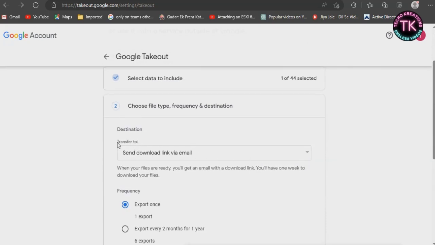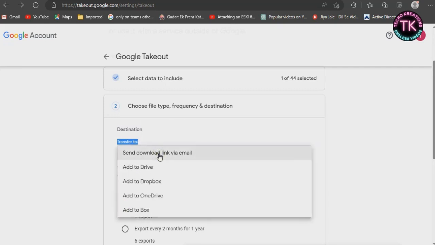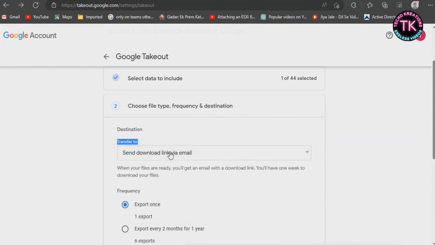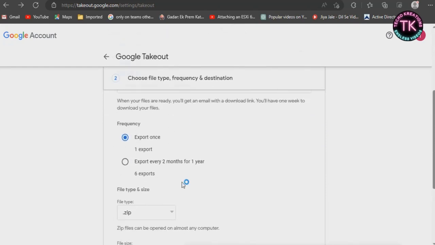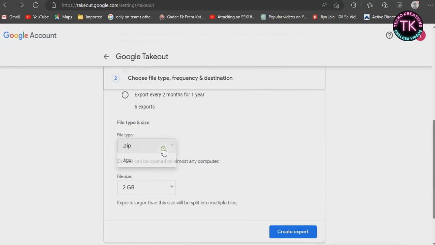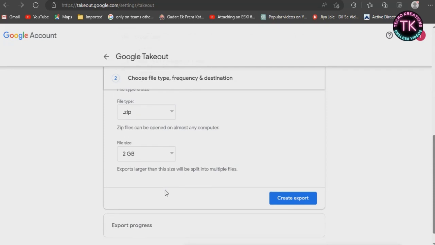On the second stage, we have to choose the file type or how we want our data. On frequency, either we can select export once or export every 2 months for 1 year. After selecting all options, click on Create Export.